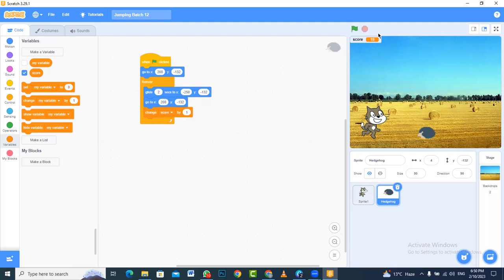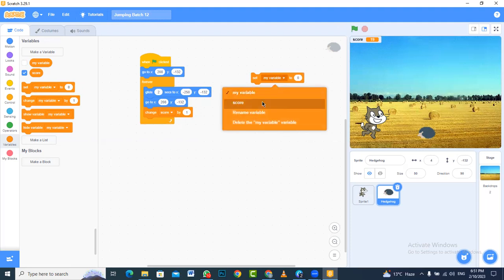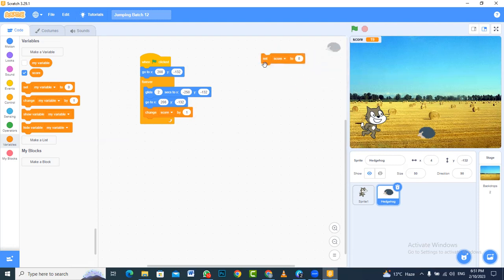Okay. So how can we fix that? We can fix that by using this block, which says set my variable to 0. And what you have here is you need to change it to score. So you will say set score to 0. But when do you set score to 0? You set score to 0 when you start this game. So, and how are we starting this game? How does this game start?